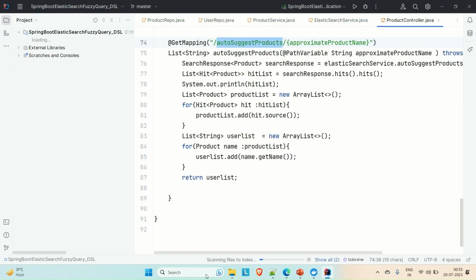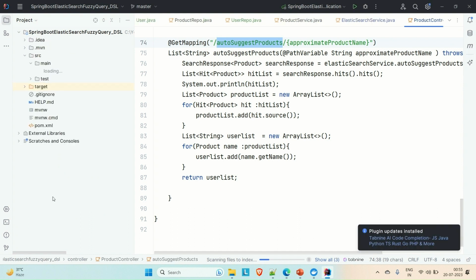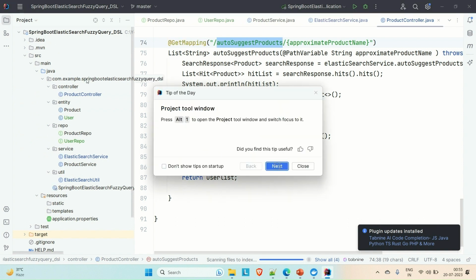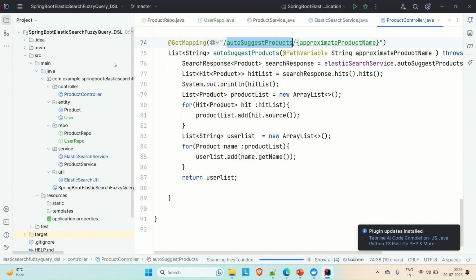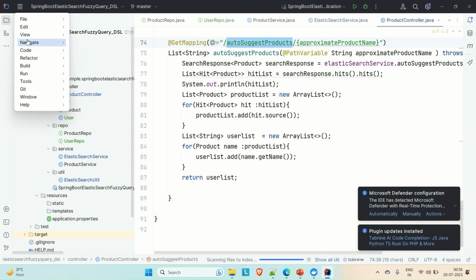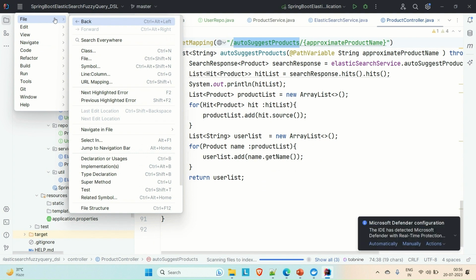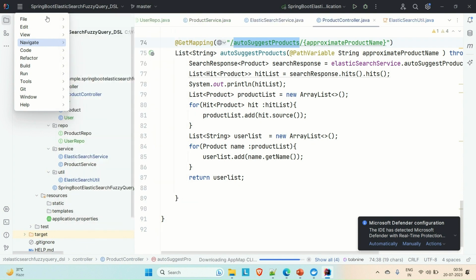So we are not directly going to insert the products using Kibana. We are going to create a Spring Boot application. We'll connect to Elasticsearch, and then we'll insert a couple of documents, you can say, or the products, in the index products. So now you can see I have IntelliJ open. Let me go to File.